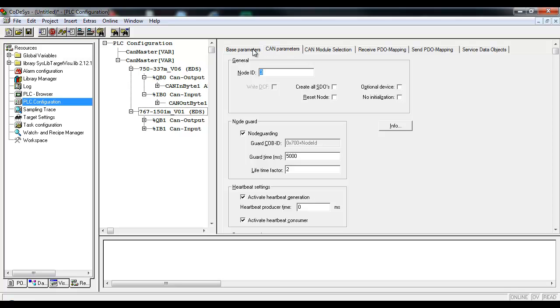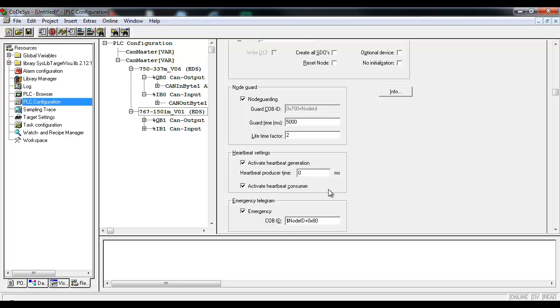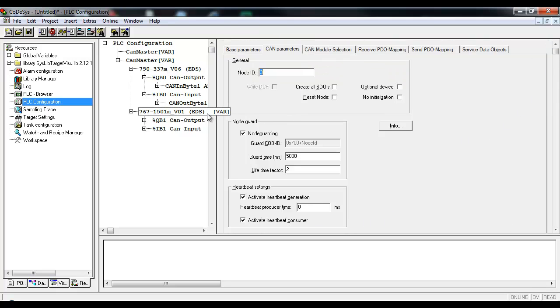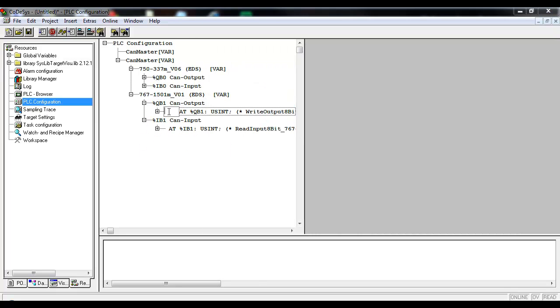And like I said, there's other things you can utilize, other things you can do as far as emergency telegrams, heartbeat settings, and things of that nature. Again, just going to go through the basic startup of a CANopen system. So now we're just going to move on to the second node and put in, again, variable names in here.